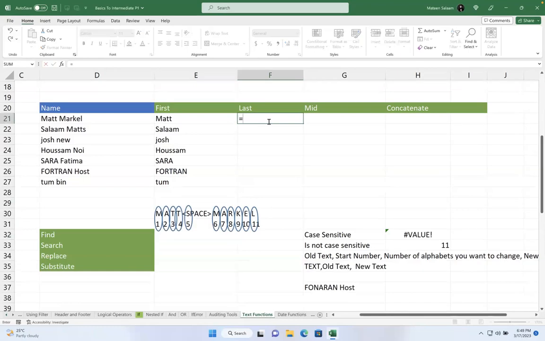So for that, we will press equals. We'll select RIGHT. Now, what do you want from these specific characters? Choose the complete length of the same text, minus the number of the space. Find space within the same text. That's it. And then close the bracket.